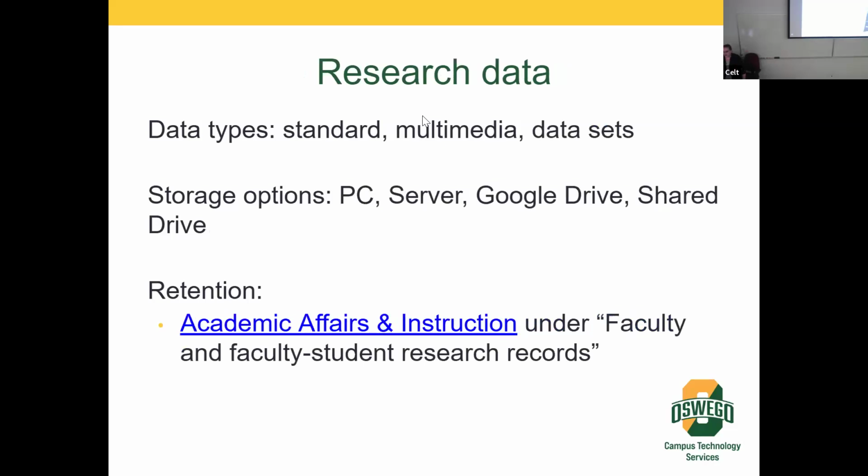For research data, we're finding that it's the standard, multimedia, and data sets. Again, those can be stored on other things other than your Google Drive, the PC, the server, shared drive, things like that. If you don't know, you can always ask and see if somebody else could use the data as well. So that would tell you, you could put it on a shared drive. Again, we included a link for the retention policies.